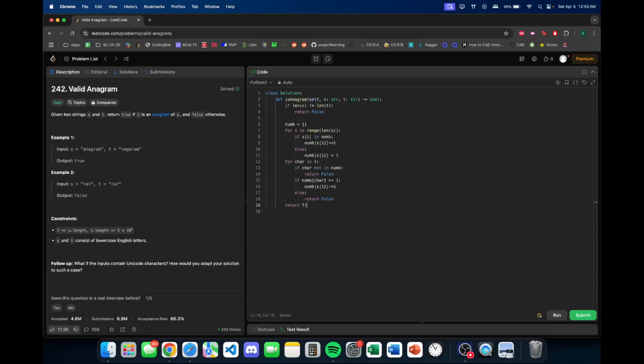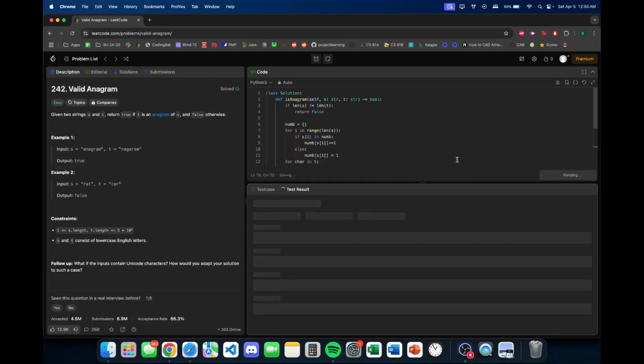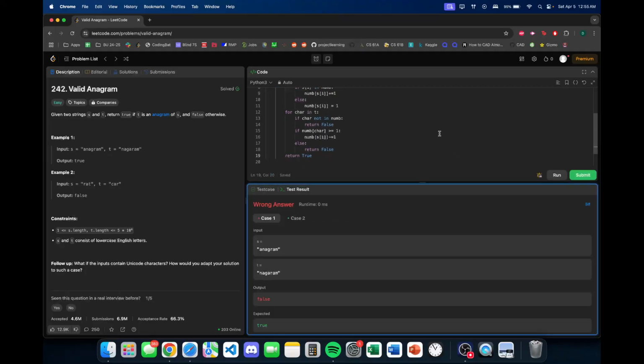Low-key it's late at night and I'm not really good at explaining things and whatnot, but wrong answer, greater than or equal to 1.